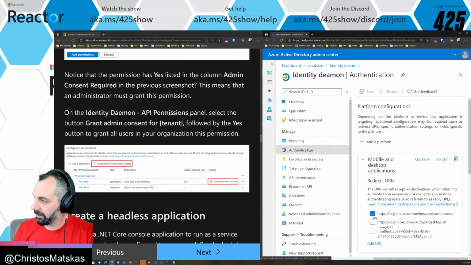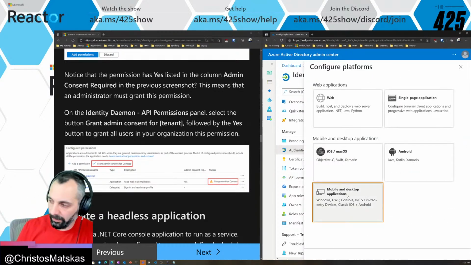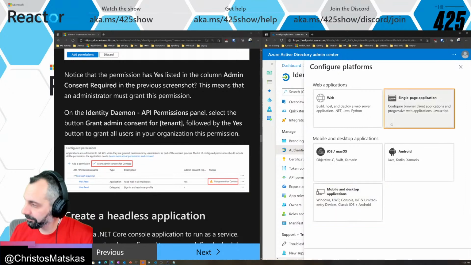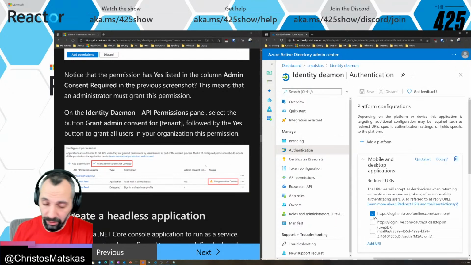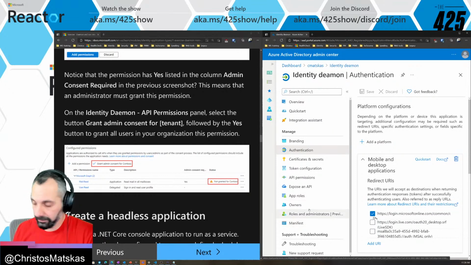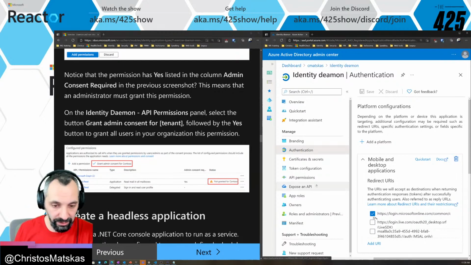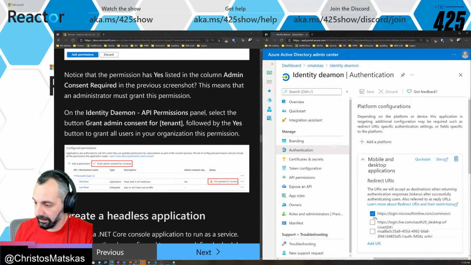Let me show you again. Authentication, add platform. It says mobile and desktop application. So Windows UWP, console, IoT, classic iOS and Android. They're both public clients. At least for a console, we're confidential clients. For web apps, we're public clients. But we are using the client credential flow. Yep, no worries. Happy to help. So here we have everything we need. We added the consent and the APIs. Now let's go and create our console app. Again, the command line.